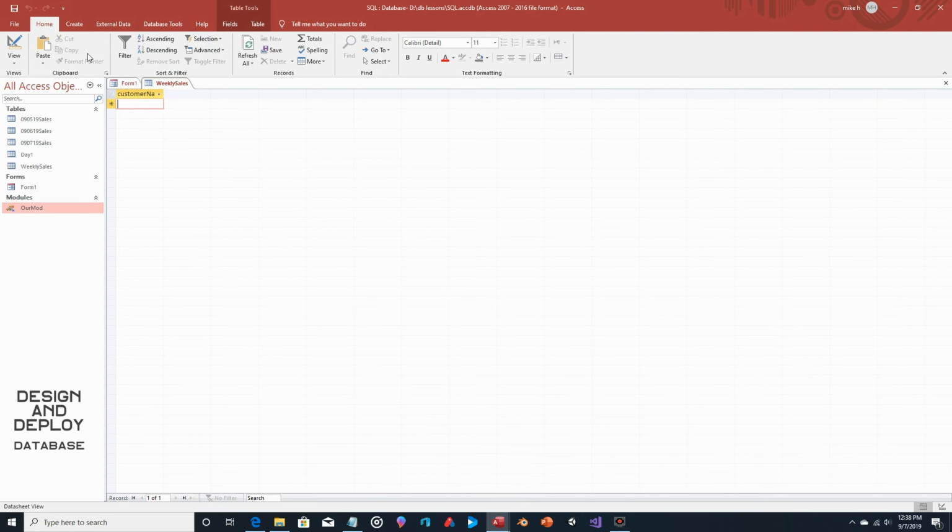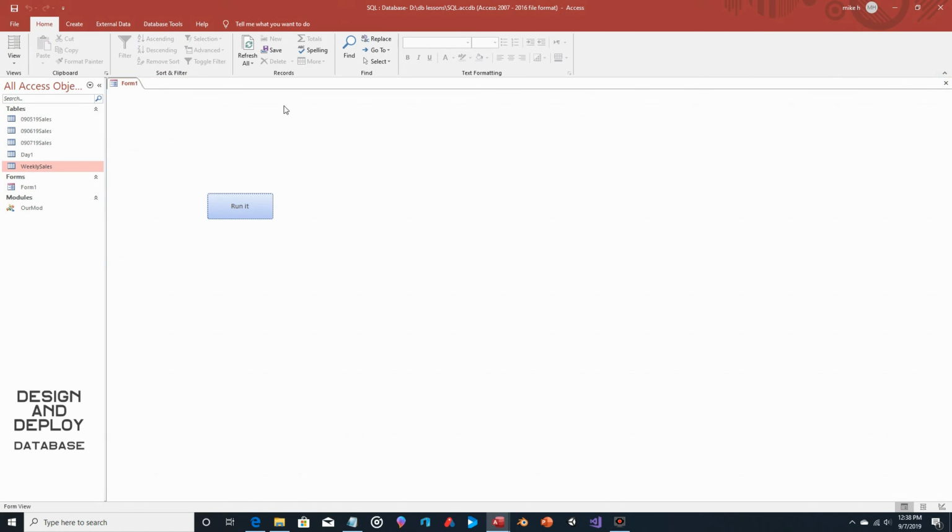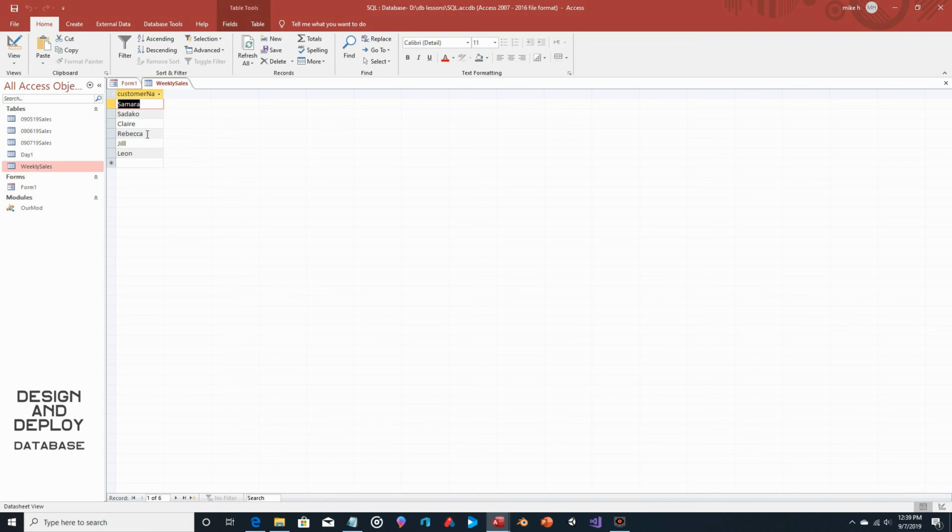I did a split partway through where I was testing a few things, so I emptied the weekly sales, so there should be nothing in here at all. So we run, you're about to append two rows, you're about to append two more, and you're about to append two more. So now if we come into weekly sales, Samara Sadako, Claire Rebecca, Jill Leon. Jill Leon, Claire Rebecca, Samara Sadako. So there you go. You now know how to use SQL to combine multiple tables into one.